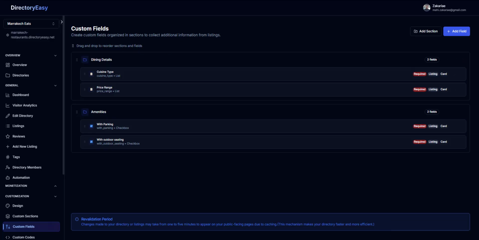Now, continuing on the same topic, which is listing submission. As mentioned earlier, customers can add their own custom fields. Custom fields, for those who don't know, are additional data points you can collect beyond the basic listing information. For a restaurant directory, you might want to capture things like cuisine type, price range, seating capacity, or reservation links.